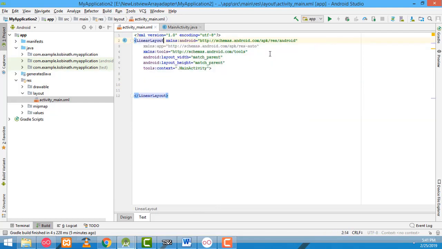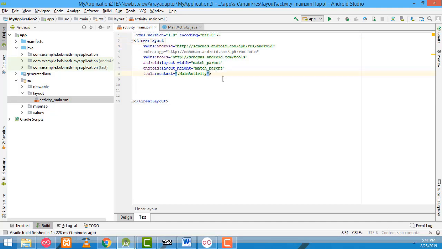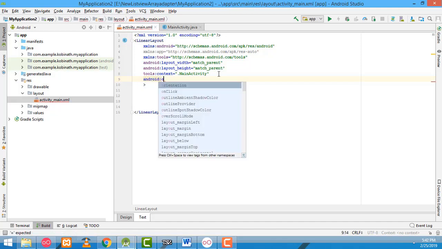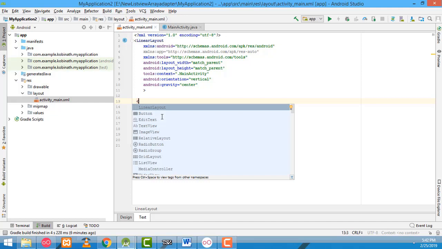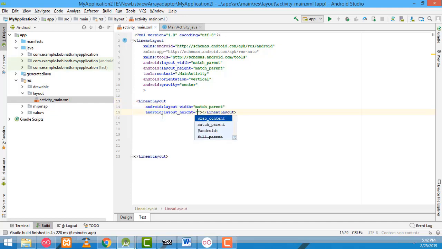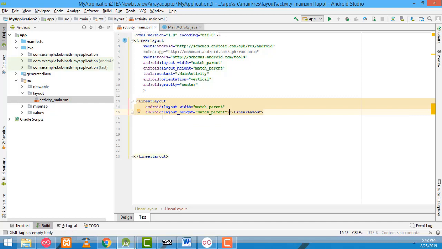This one should be a linear layout. After that, I am going to change this to android:orientation, selecting vertical, and at the same time android:gravity center. After that, I am going to copy this linear layout and write another linear layout. The width and height I am going to select as match parent.